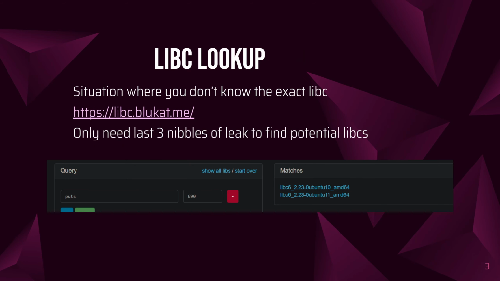The other thing I want to talk about quickly is libc lookup. Sometimes you might have a leak, but you don't actually know what libc you're working with. For this challenge, the libc will be right there in the same directory, but we're going to act like we don't know. So we'll look it up with a potential leak and see what we're working with. This is the site I use, libc.bluecat.me. All you really need is 3 nibbles of a leak. So right here, 690 in hex is an address for puts, and it says this is what your libc probably is. From there you can find other offsets or just download them.